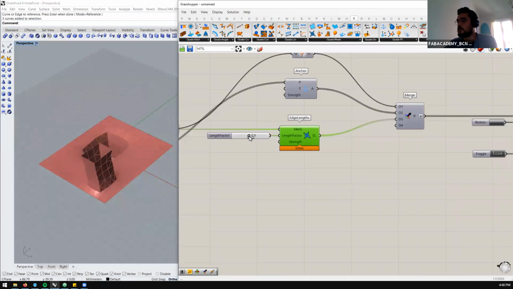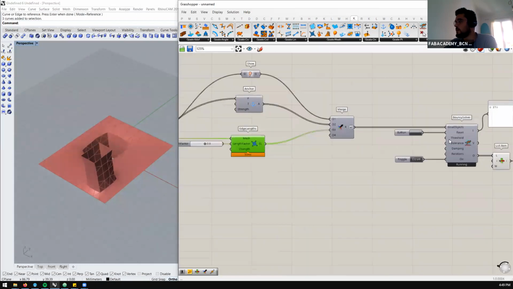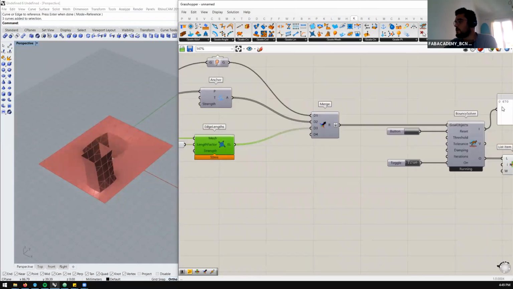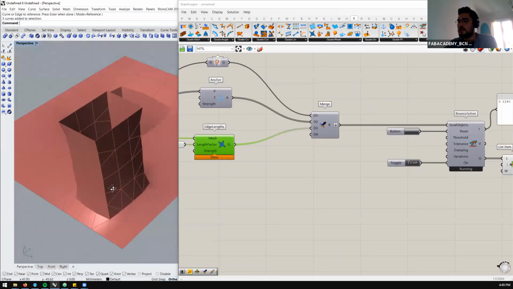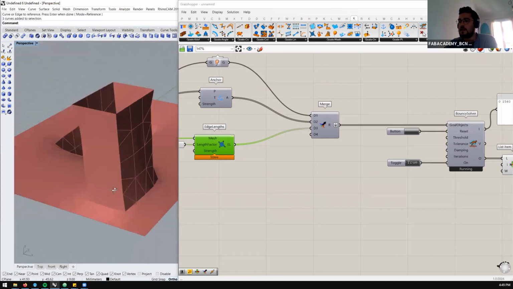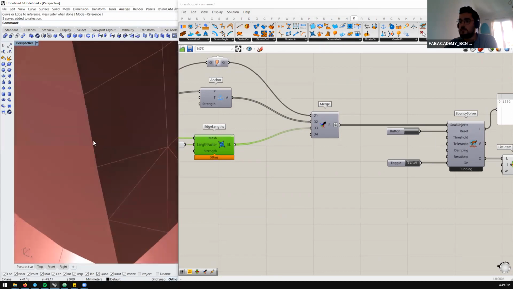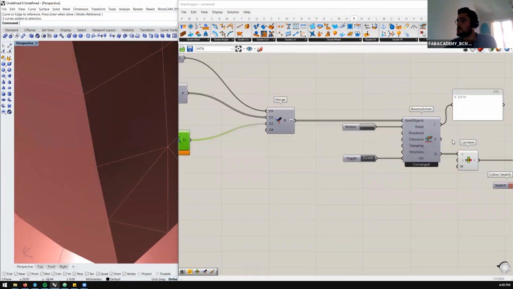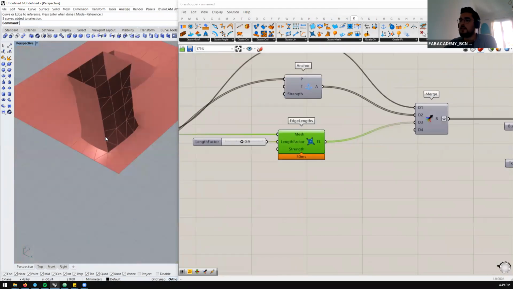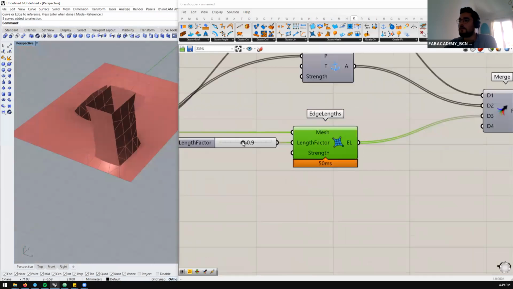Let's reduce it. Oh, you see now it's actually recalculating everything because it has not reached a state where everything is completely stopped. Even if we see a stop, there are small changes in the calculations that make it not stop completely. Let's reduce the edge length more.